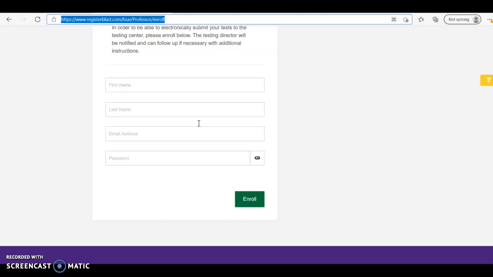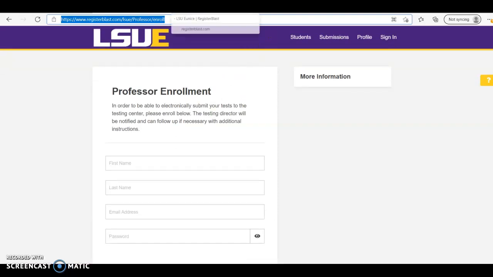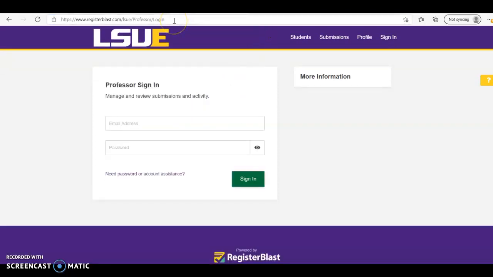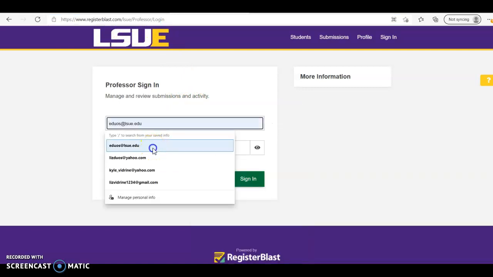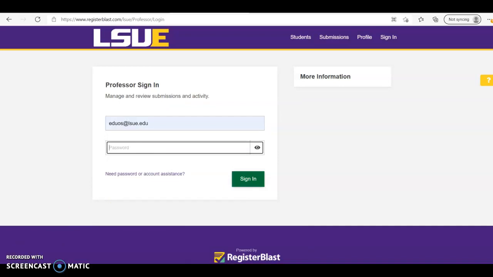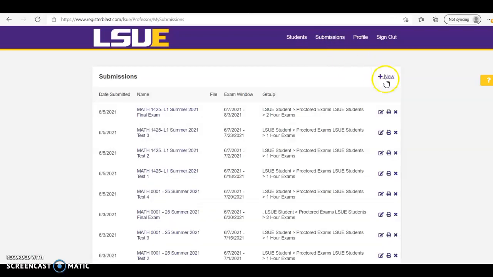Ms. Karen Ledoux, who's in charge of the testing center, will email you as soon as your account is ready. Okay, so once your account is ready, you have to use this here, www.registerblast.com/LSUE/professor/login. I'm going to go ahead and sign in so I can show you how this works. Once you sign in, you're going to see submissions here. You go ahead and click on that, and you want to add a new exam. Click on that.